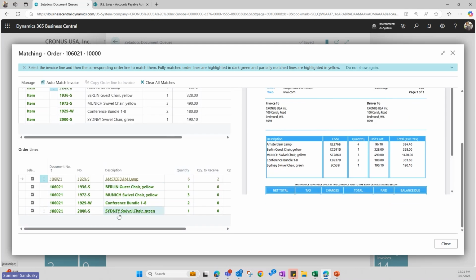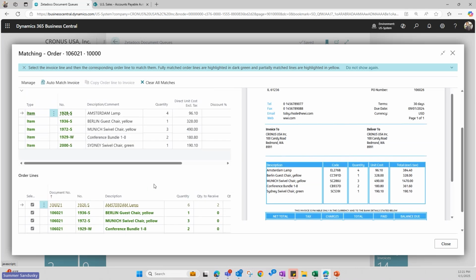Most of these are all highlighted in green, which means we have a full match. You'll see this Amsterdam lamp is actually highlighted in more of a yellowy color, which means it was a partial match. So we do support partial matching. You can see here we ordered 6, we received 4, so that would be a partial match.